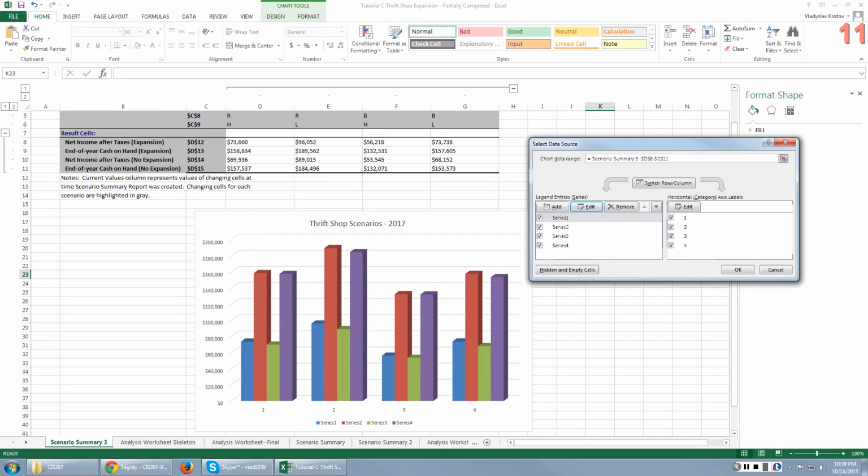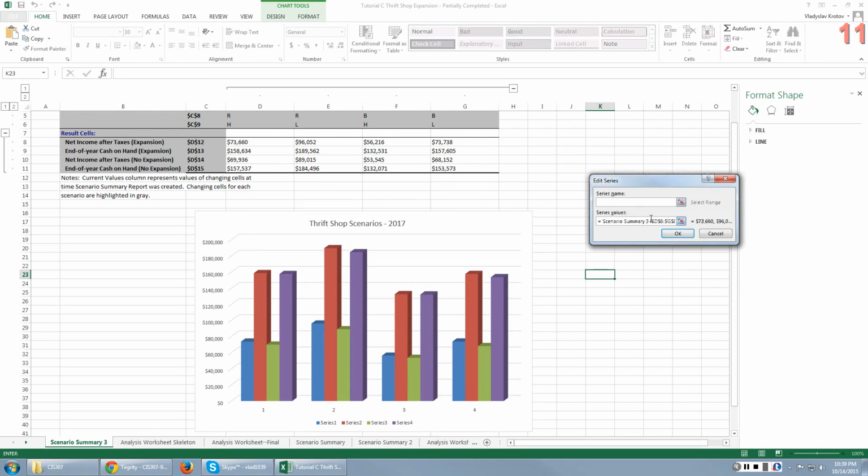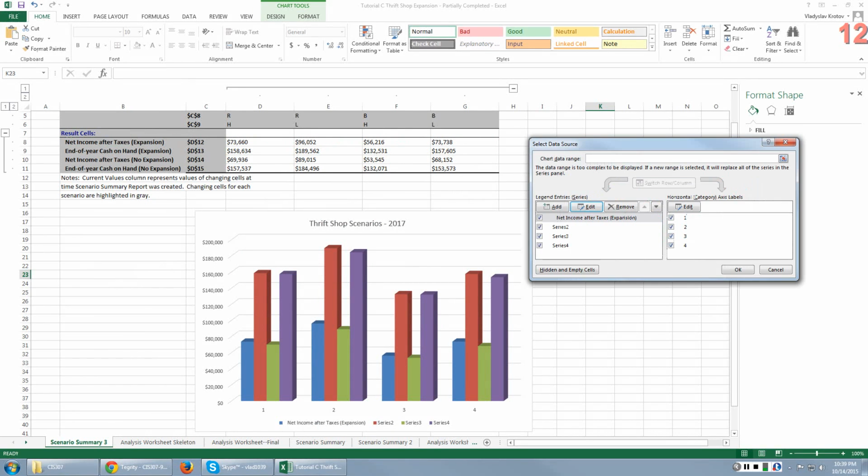So I'll do it again. So the data comes from here, and then the name comes from here. Okay, and I just hit enter. So when you press OK, you see that now the label changed. It says net income after taxes expense, and that's exactly what we want.